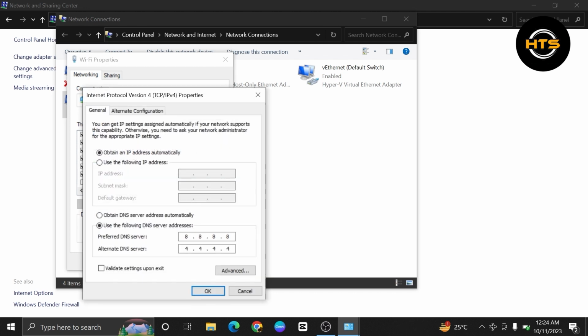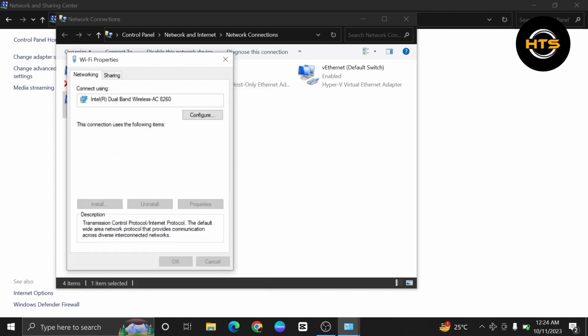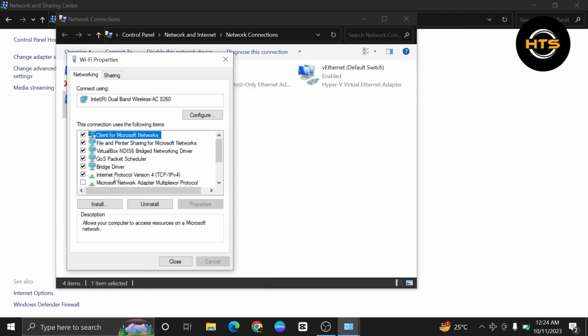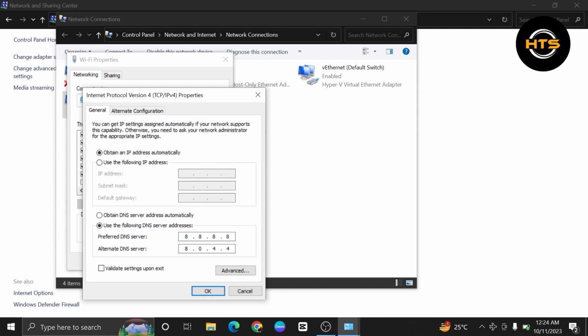You can change the alternate DNS server if you want to. Otherwise, keep it the same, then click on OK, then restart your PC. This process will help you fix Roblox error code 226.